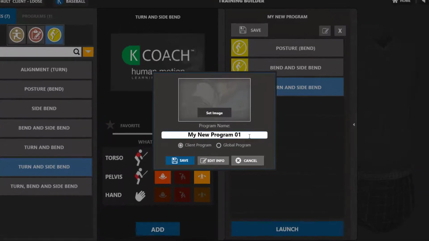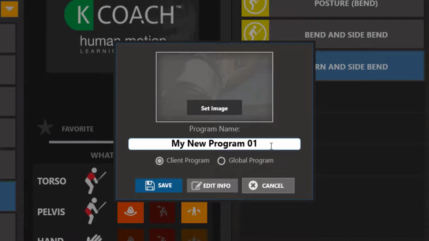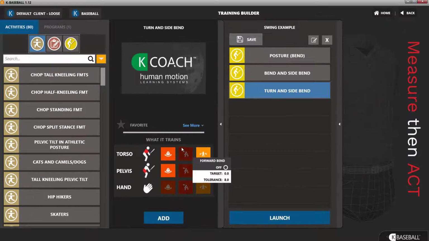After you do this, a box will pop up in the middle of the screen. In the pop-up box, in the white text box under the program name line, type the name of this program. Type Swing Example. Click the Global Program button. This will enable this program to be seen with every client profile in your system. If you select Client Profile, the program can only be seen by the client profile in which it was created. Press the Save button. You have now saved this program.